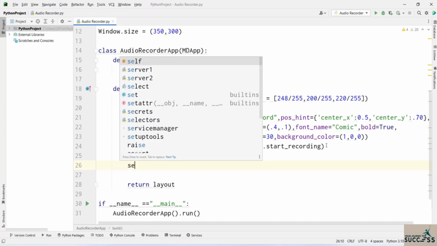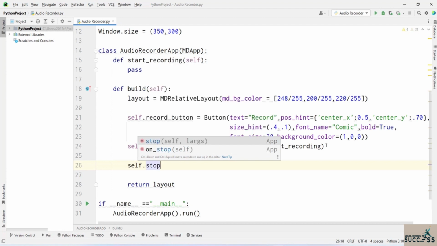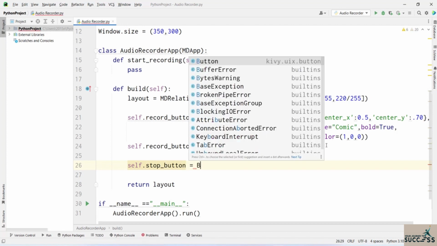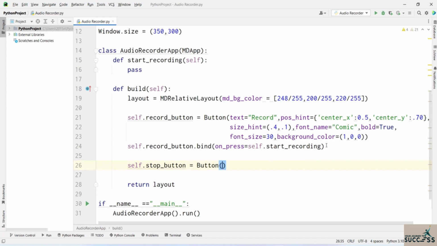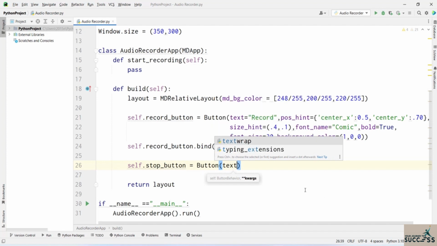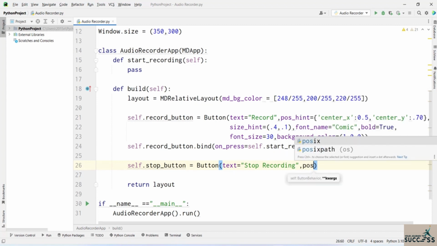Right in here, I will say self dot, and I will name this button stop button. You can name it stop recording button or whatever you want. So stop button is equal to button, and the text on it is going to be equal to stop recording. So stop recording. Next, we can set the position of it.